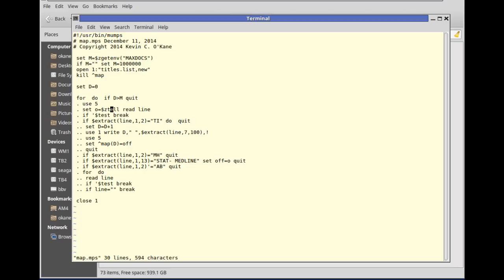It is the byte number of the line we're about to read, and then we read. So O is the address in the file of the first byte of the line read right here. We remember that because we want to keep track of where these things are in the original file, so we can go back in and pull the original abstracts during retrieval. If $test fails on the read, it means we ran out of input, so we're done.